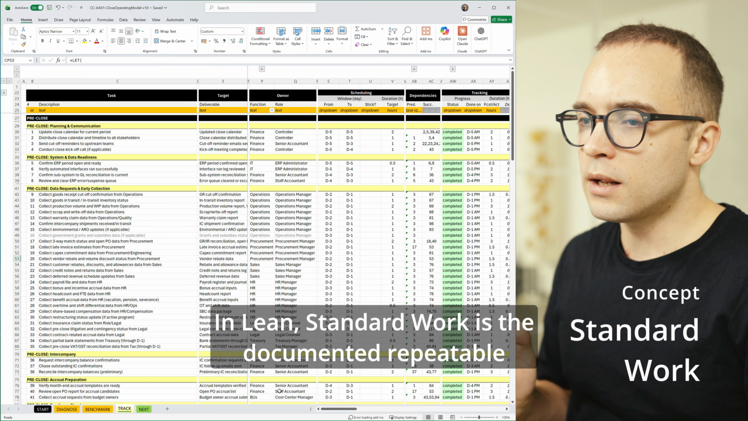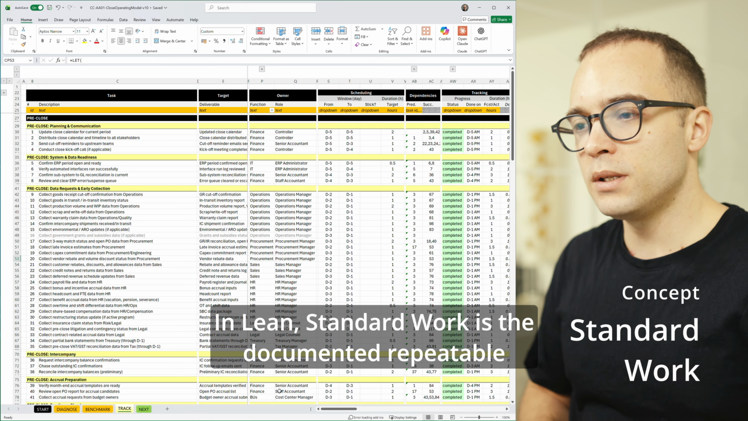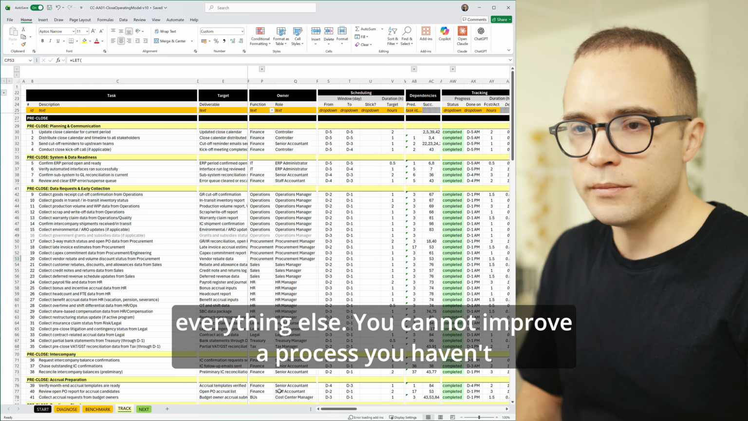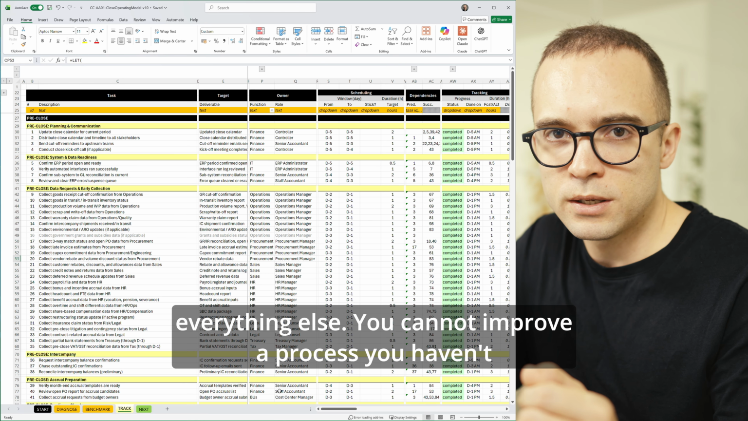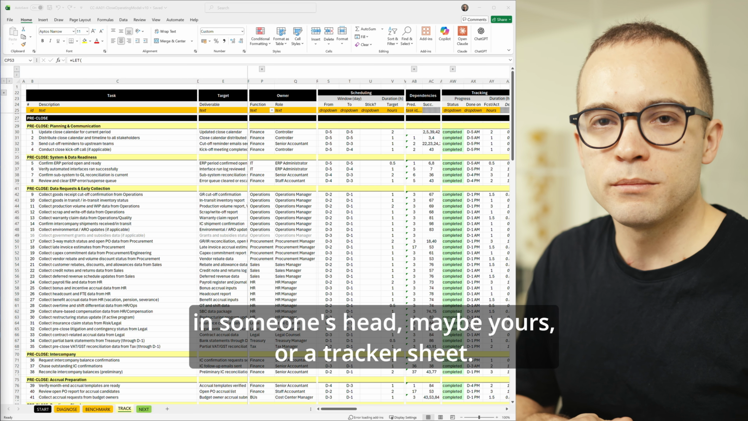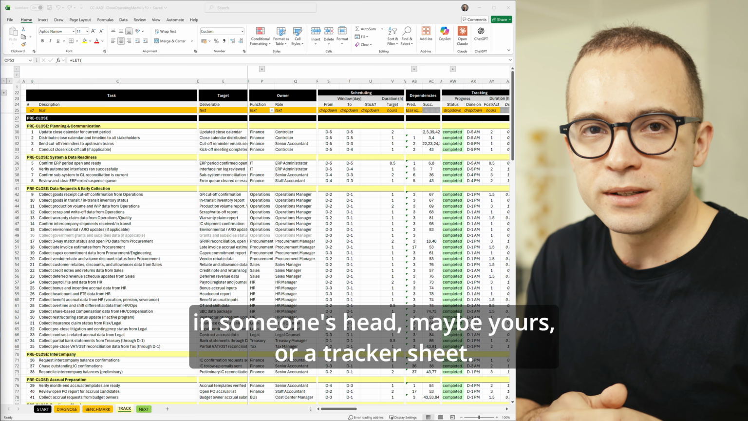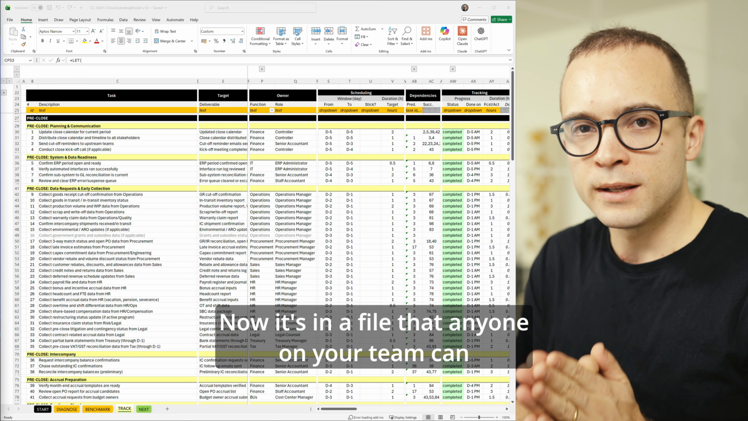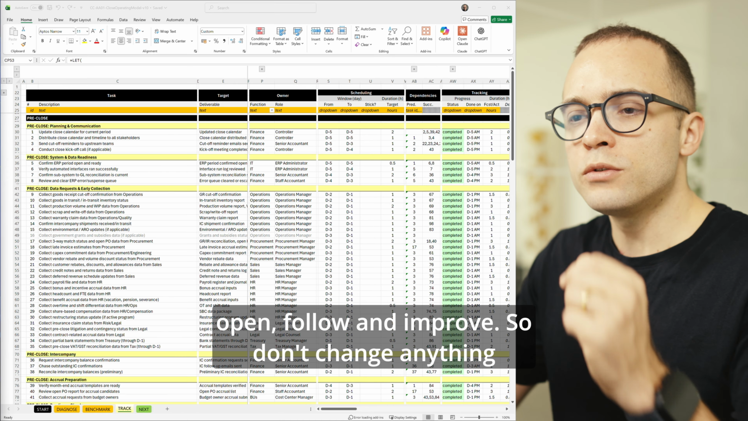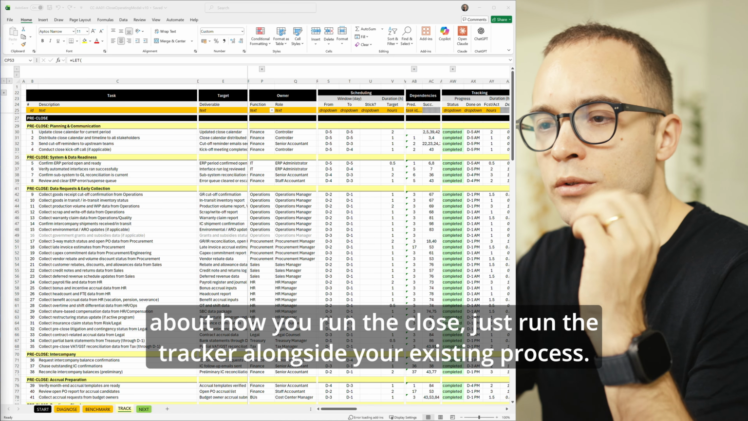In Lean, standard work is the documented, repeatable sequence that becomes the baseline for everything else. You cannot improve a process you haven't standardized. Before this course, your close was in someone's head, maybe yours, or a tracker sheet. Now it's in a file that anyone on your team can open, follow, and improve. So don't change anything about how you run the close.